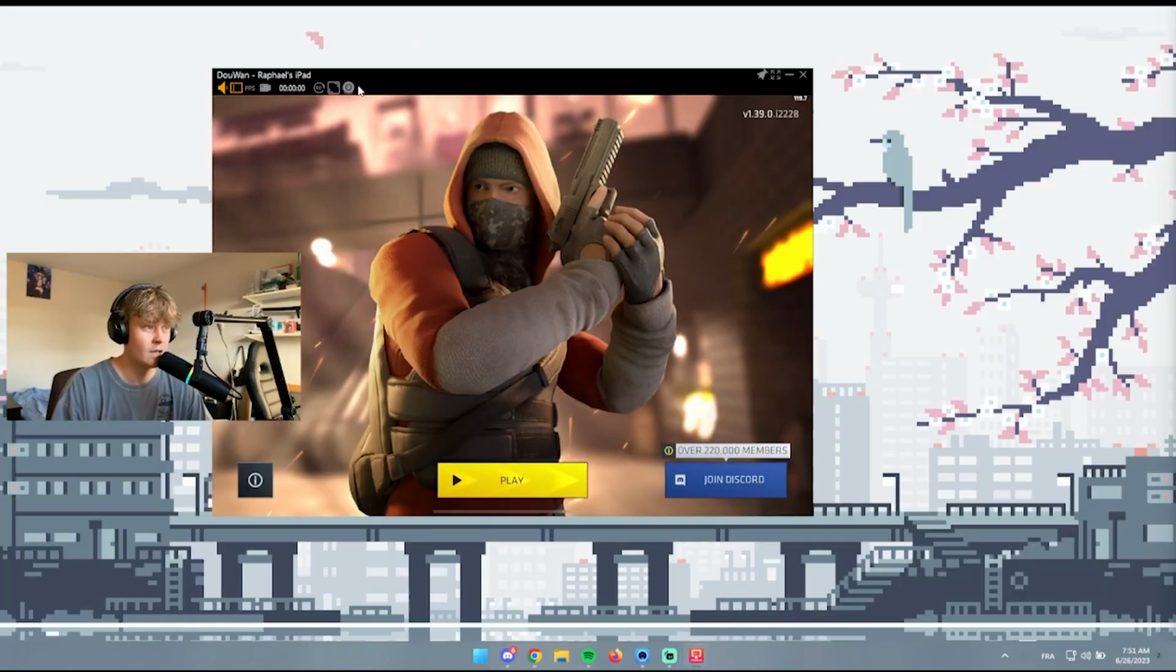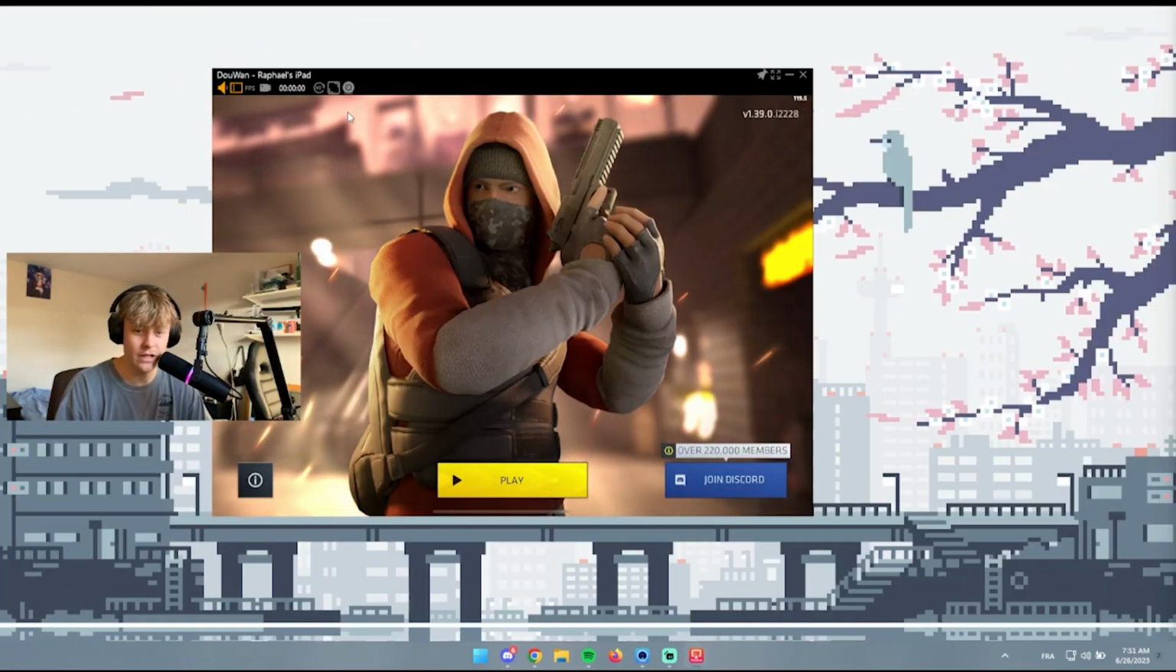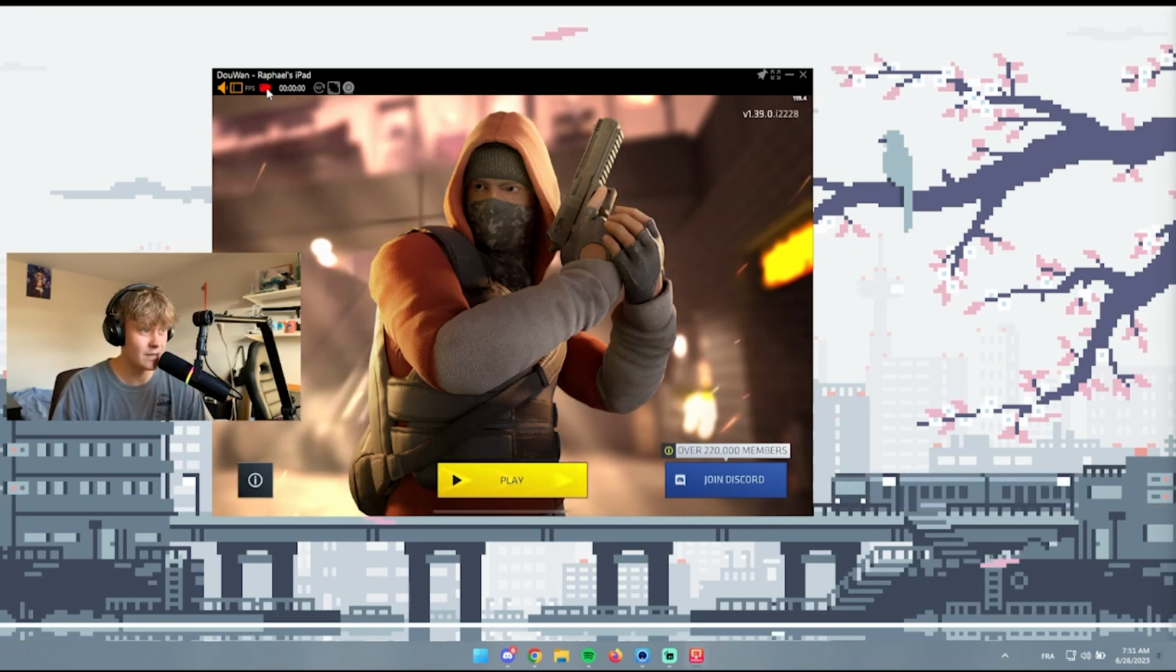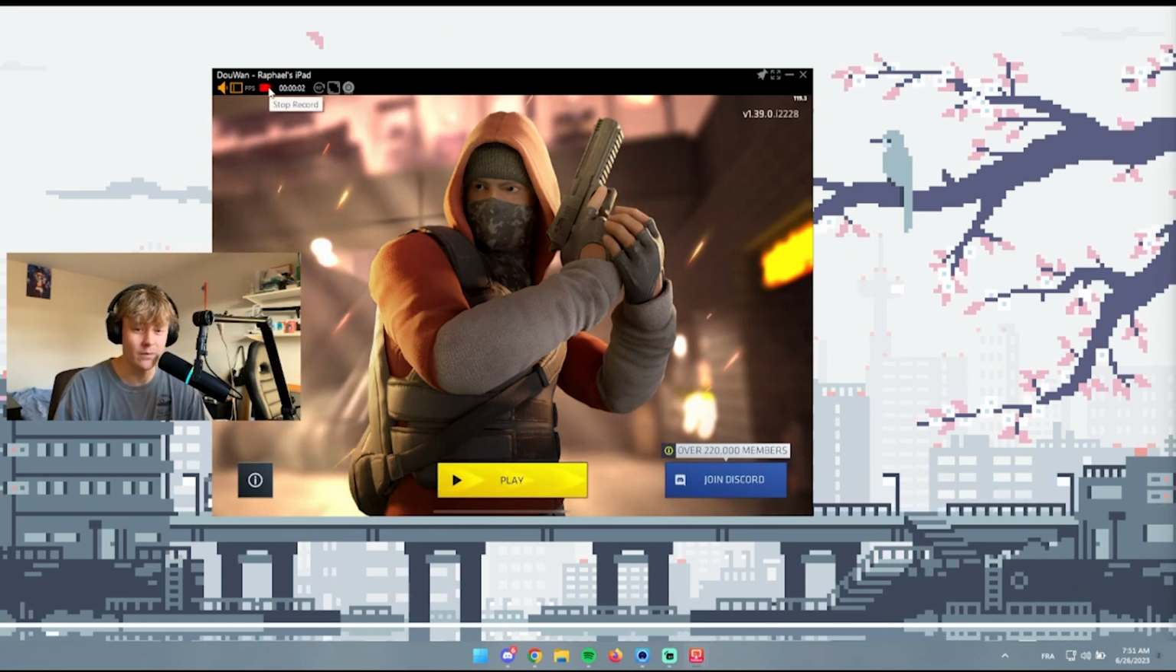Okay, and the last thing that I want to show you is that if you just want to record your gameplay, there's also this neat little button here that records your whole gameplay lag-free.